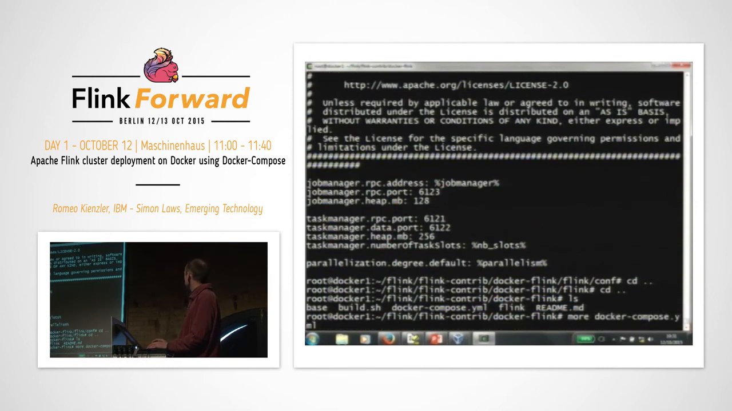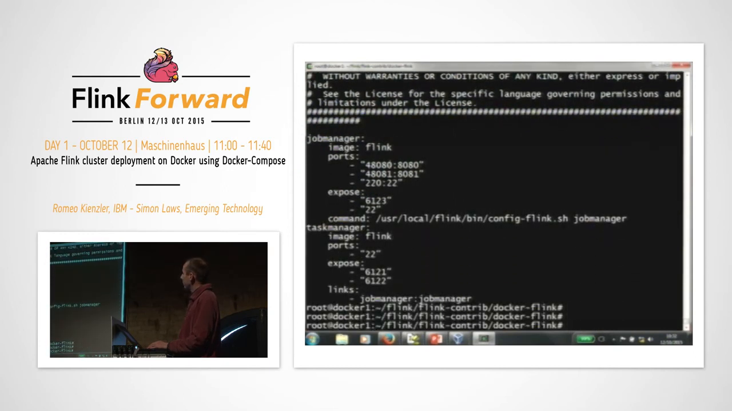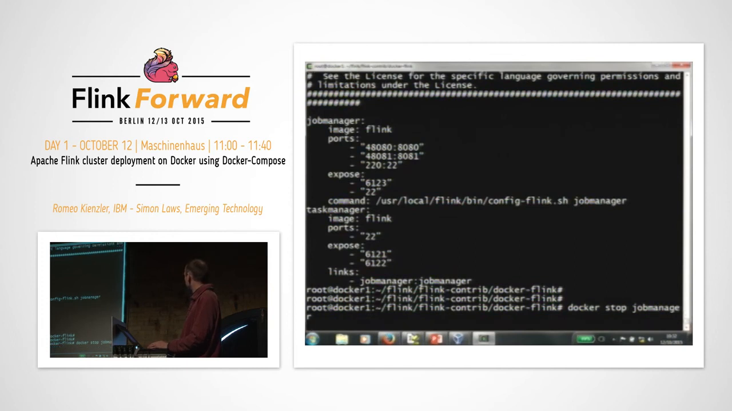And if you look inside of it, it's pretty much the same parameters as I provided on the command line to the Docker run commands that I used. So it's got all of that information encoded in it, and pretty much all I have to do is, in fact, let me just do a Docker stop. Just let me stop the other things. And then I'll give it a go.